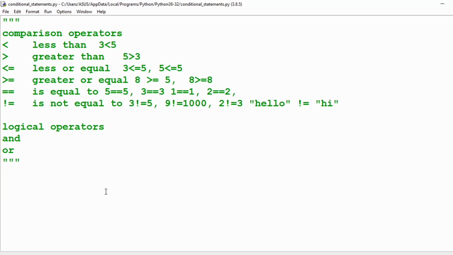In this video, we're gonna be learning about conditional statements in Python. So we're gonna learn about the comparison operators, logical operators, the if statement, the elif statement, and the else statement. And we're also gonna do some basic real life examples. So let's get started.